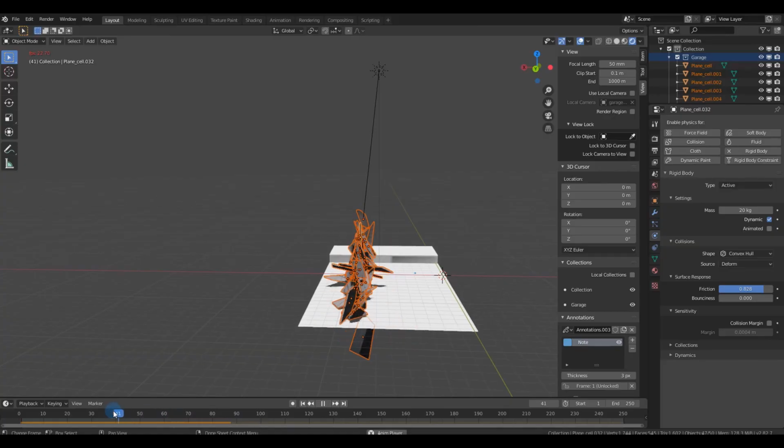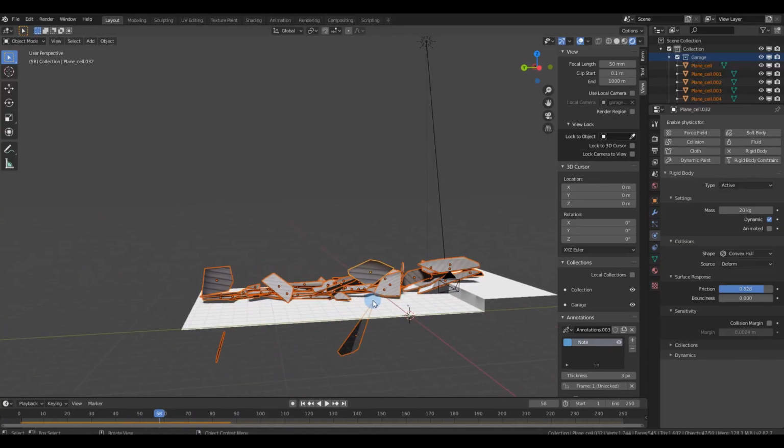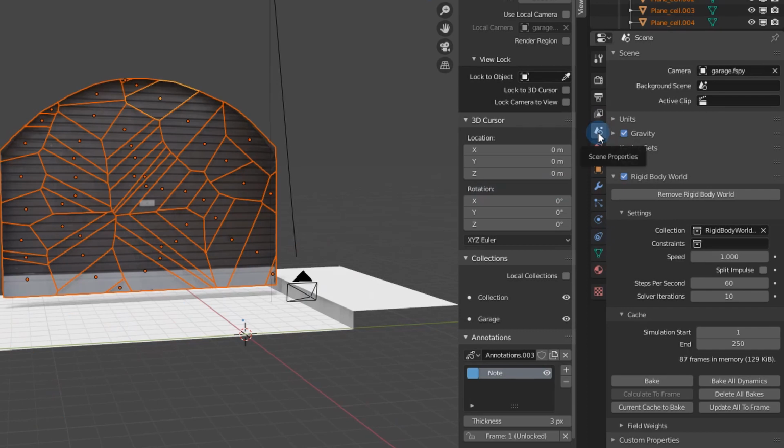But some of them will actually fall in through the floor. We can fix that. There's a few things I always do to try and fix that. First, go to your scene properties. At the bottom you can delete the bake.